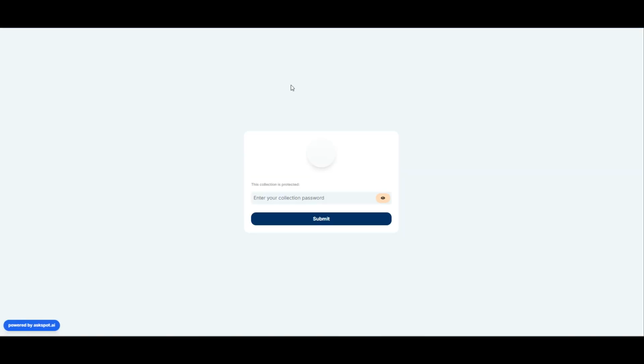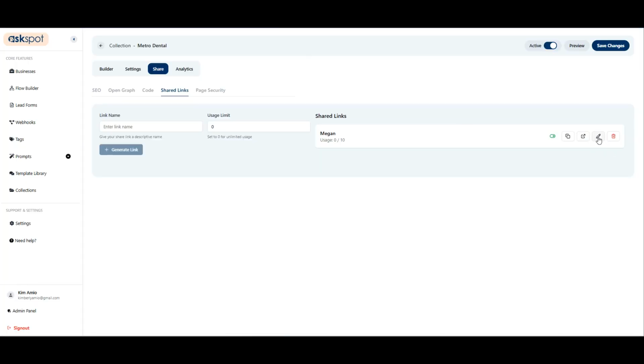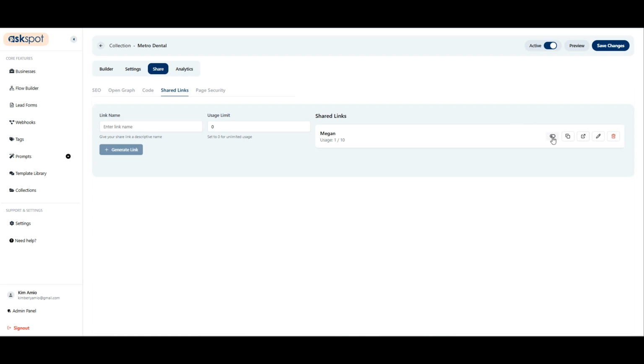If you click here, it will redirect you to the form itself. If you click here, you'll be able to edit the name and also the usage limit in here, or you can also delete. You can also toggle this on and off. So as you can see, that updated to 1 because we opened the collections using this. So if you want to just turn this off for them and then click here, you'll see that it's an invalid share link since you turned this link off for them. So that's one way that you can share this collection.